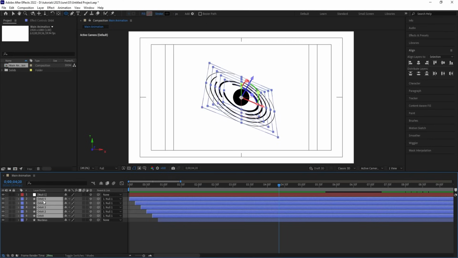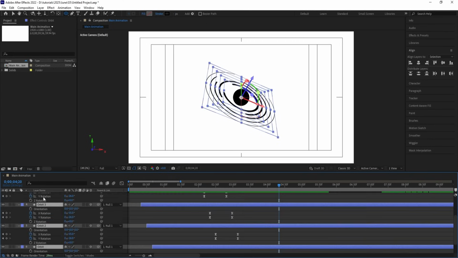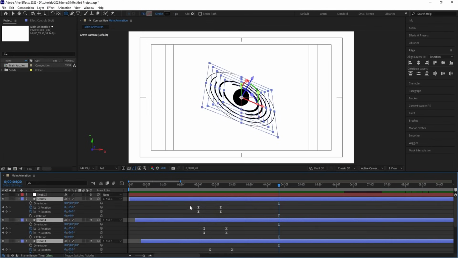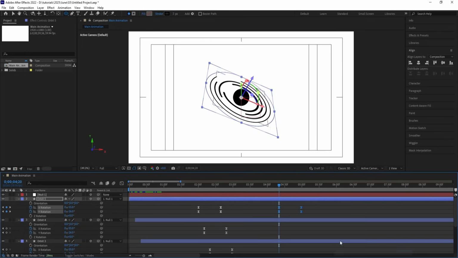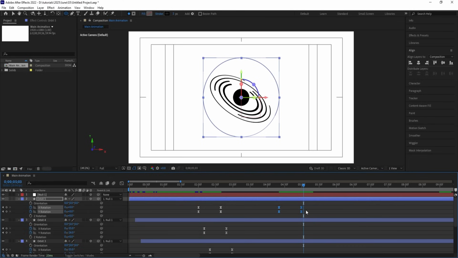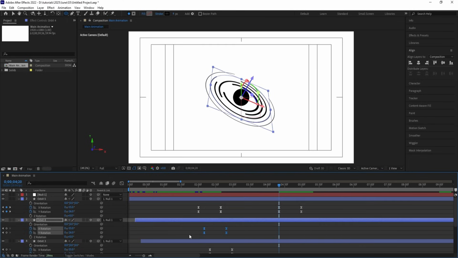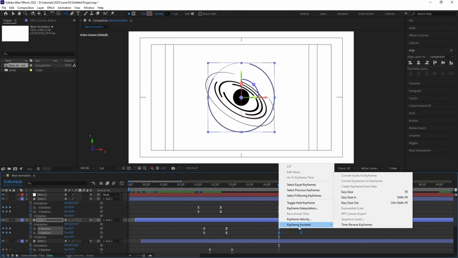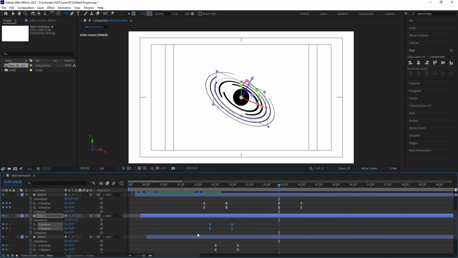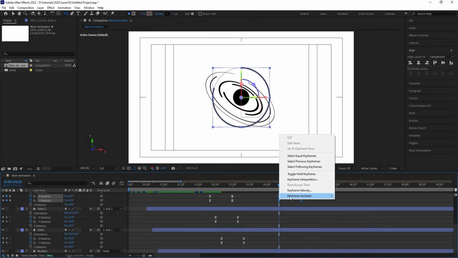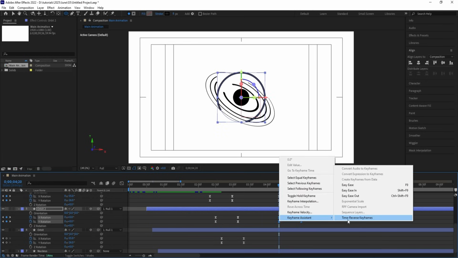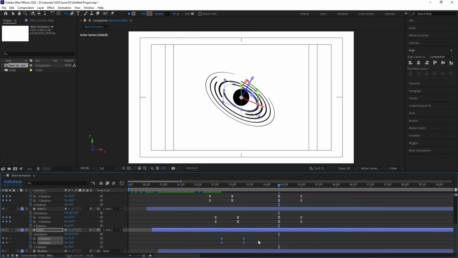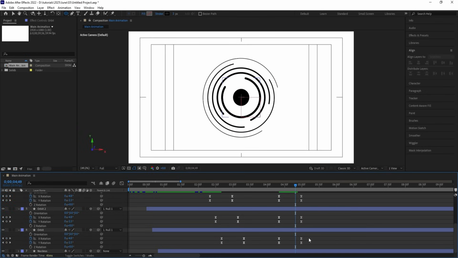So let's select all of this and press R for rotation, and again you can select those keyframes, hit Ctrl C, Ctrl V, right click, keyframe assistance, time reverse keyframe, so you will get these rotations. Okay, we will follow the same procedure. Select this, hit Ctrl C, Ctrl V, right click, keyframe assistance, time reverse keyframe. Select this, Ctrl C, Ctrl V, right click, keyframe assistance, time reverse. Select this, hit Ctrl C, Ctrl V, right click, keyframe assistance, time reverse. So we are gonna get something like this.